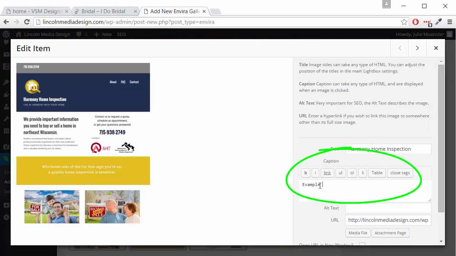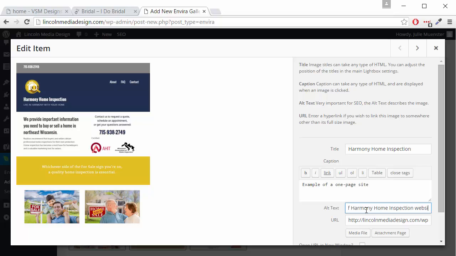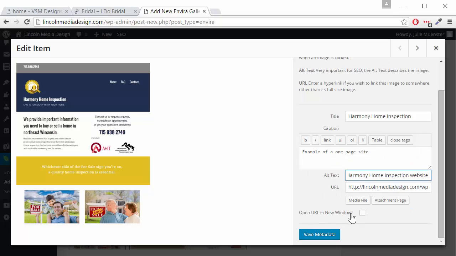I'll enter my caption. The alt text up here, it says it's very important for SEO, which is search engine optimization. You can put a short description of your picture here. And the URL section is used if, when people click on your image, you want to take them to a different website. You would put that website URL in here. And then you can decide whether you want it open in a new tab, which you probably do so that people can still access your website.